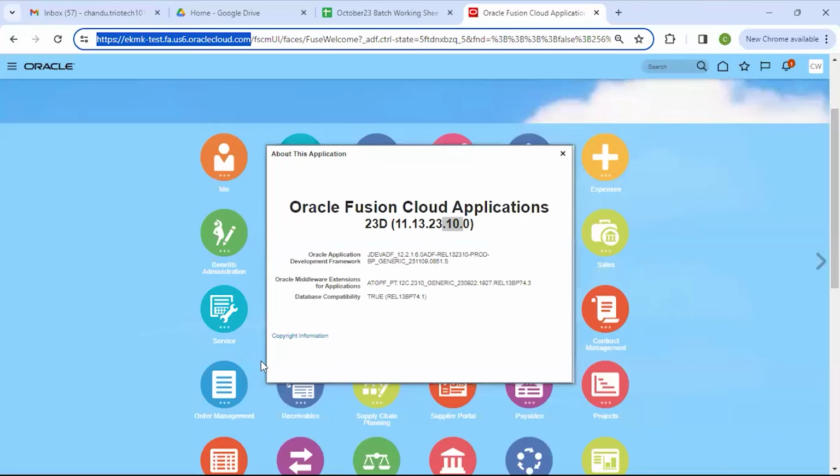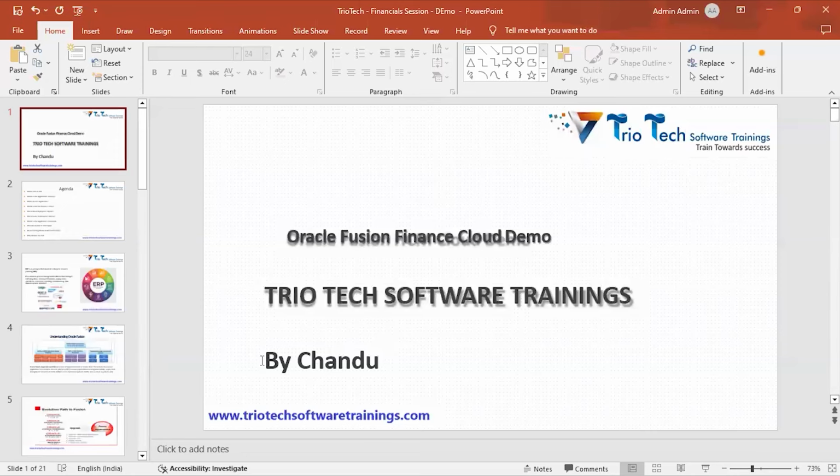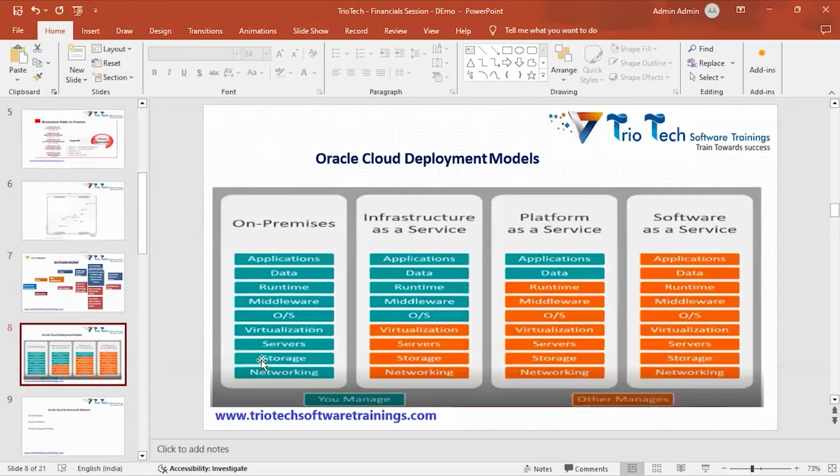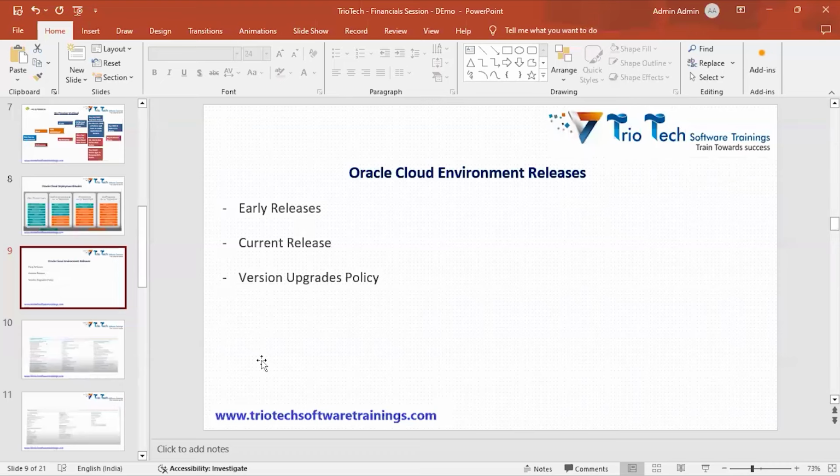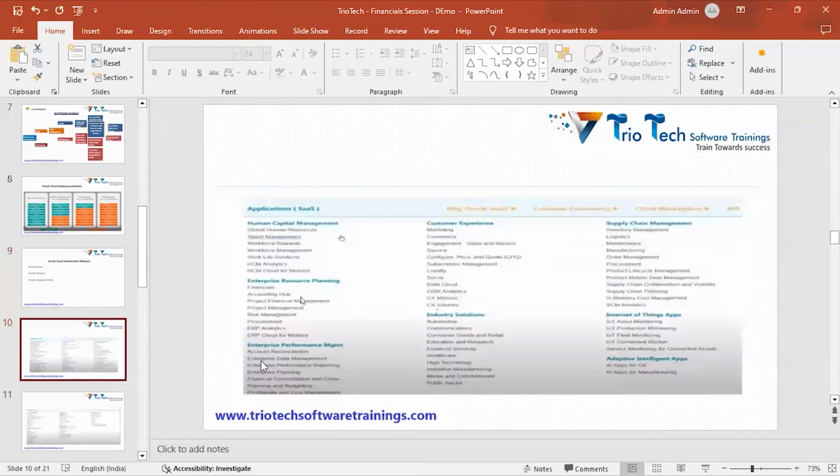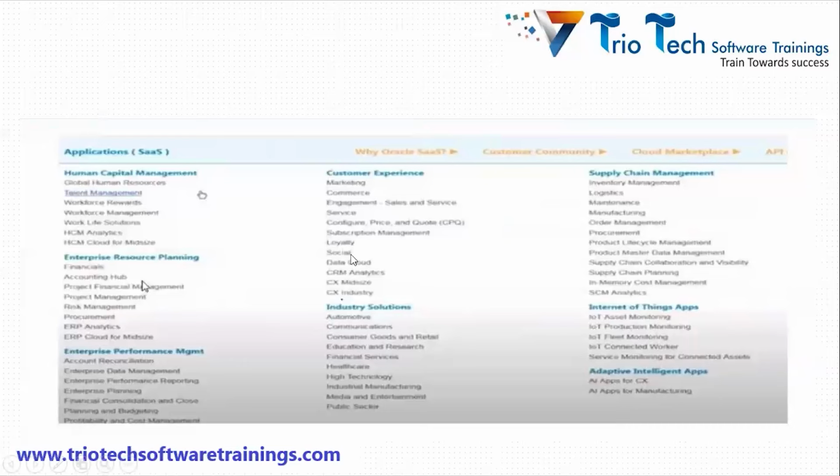Moving on. So this is all about the releases, and we also had a brief understanding about what the environments are, and the version upgrade policies around the Oracle Cloud environments. Now you will understand the different functions that the Oracle Fusion application caters to, as part of Oracle application software as a service. What are the different applications that are there? For human capital management, these are all different kinds of applications within the human capital suite.